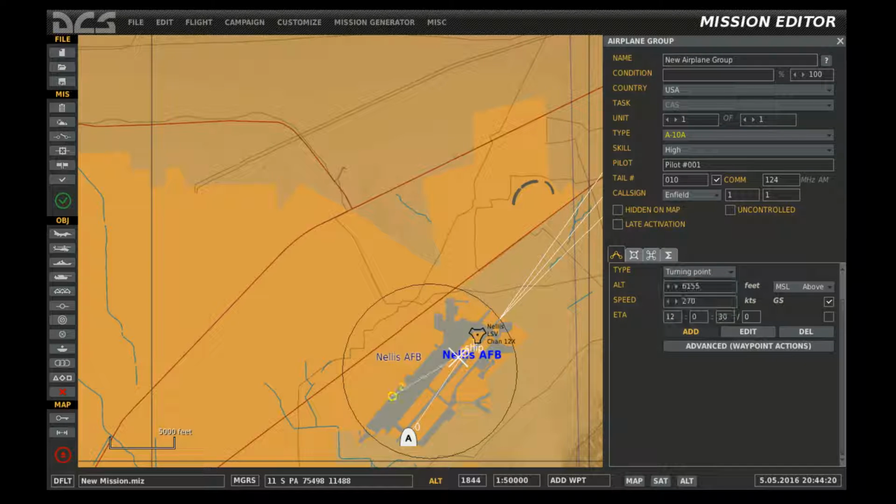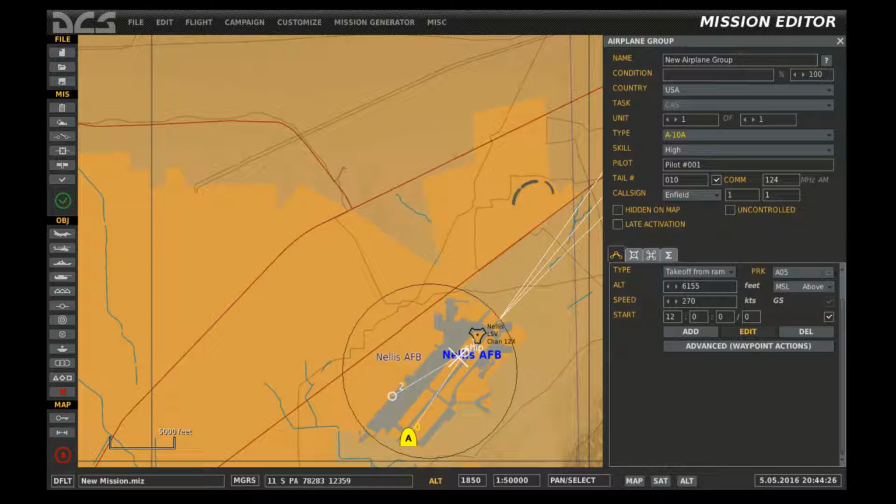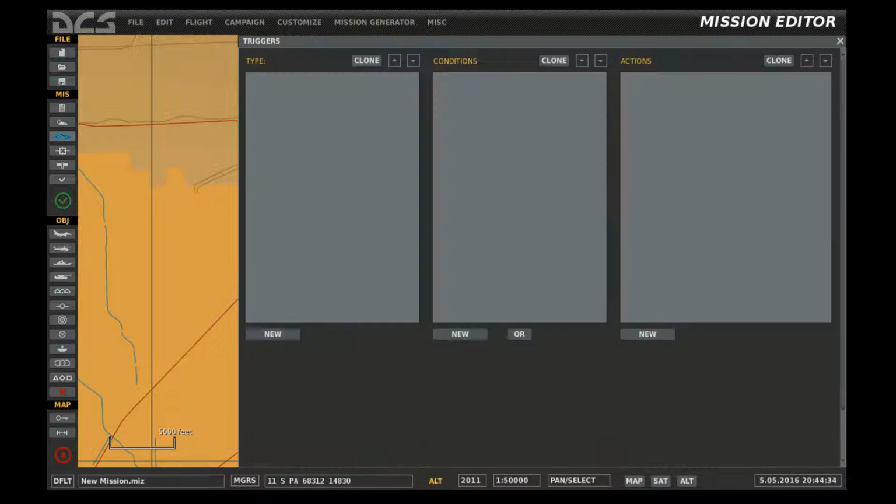That's weird. Okay. Hold on. Oh, that's right. We have to go back. So let's go to the ramp. Let's move it over there. That should be closer. Alright, so now we go into the script part.